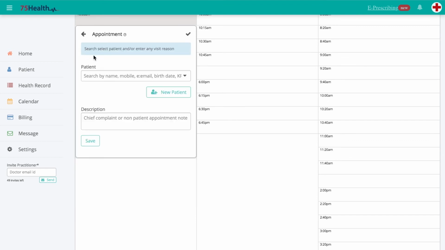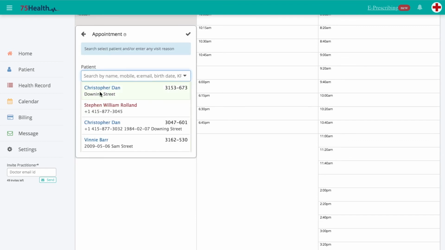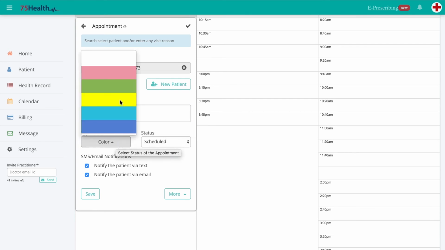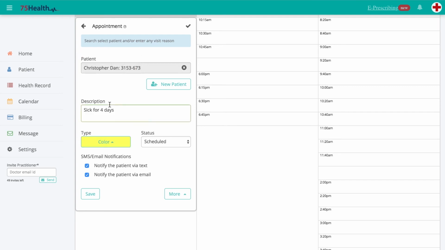This field can also be used to add the doctor if you would prefer to block an appointment slot. The description field can be used to add the visit reason. You can use the color coding option. This can help you select a different color for emergency, surgery, follow-up, etc. The appointment status can be updated here.